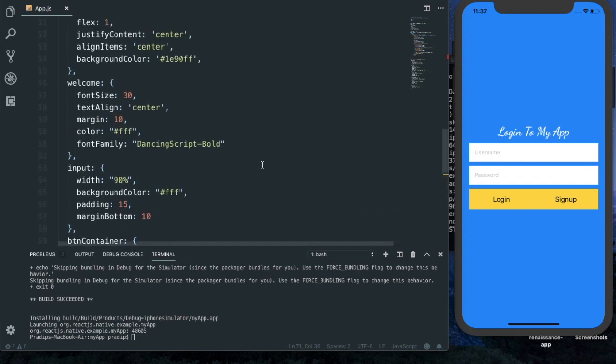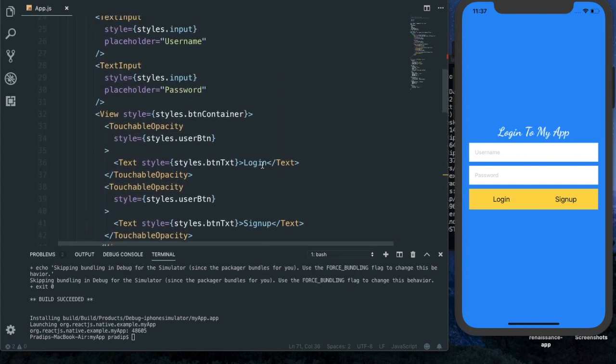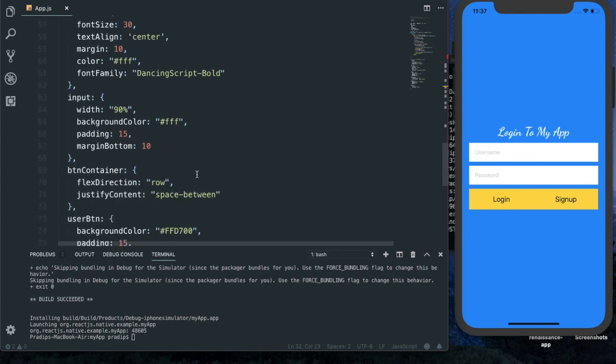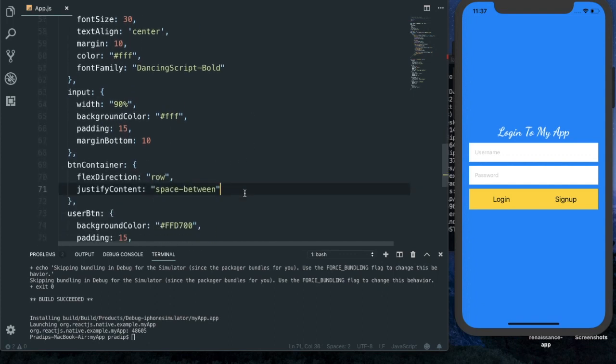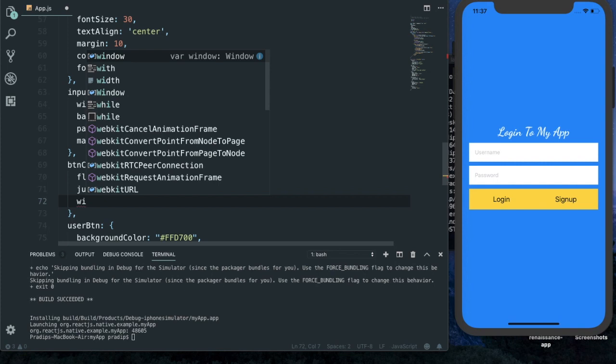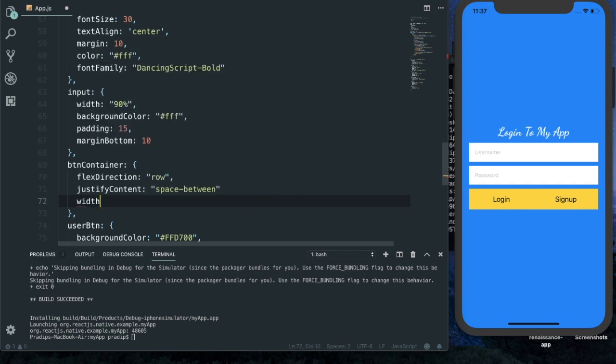So now we need to do another thing. We have given this button container a styling, right? So we need to put a width also over here, which will be 90%. Okay, so after giving it a width, now we can see that our buttons are properly visible and there is a proper separation between these two.